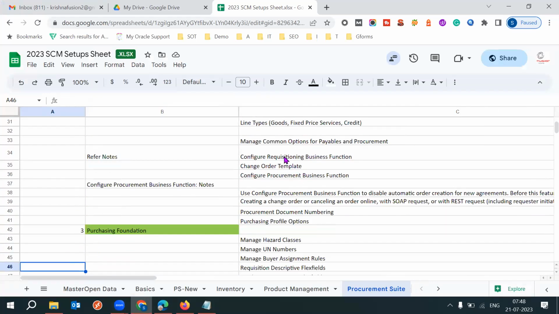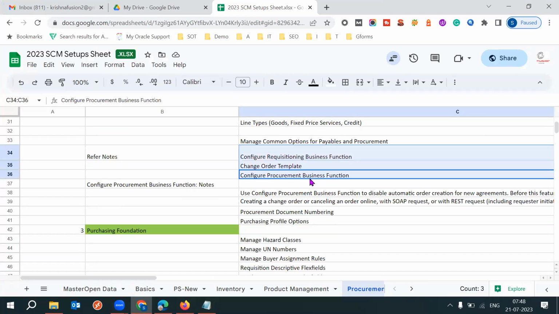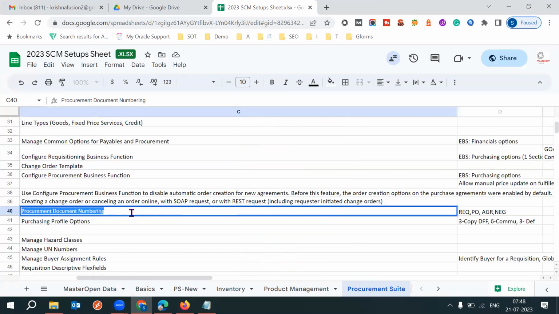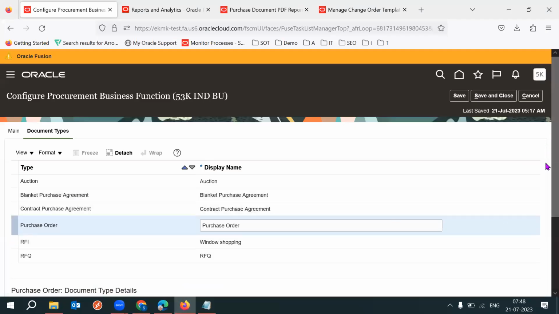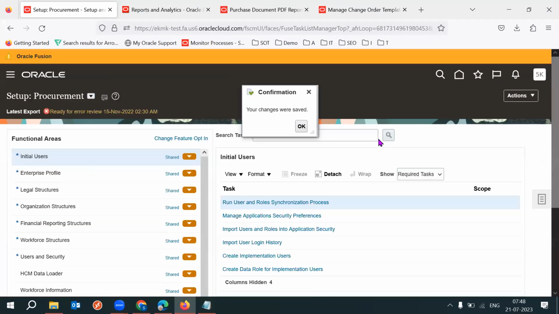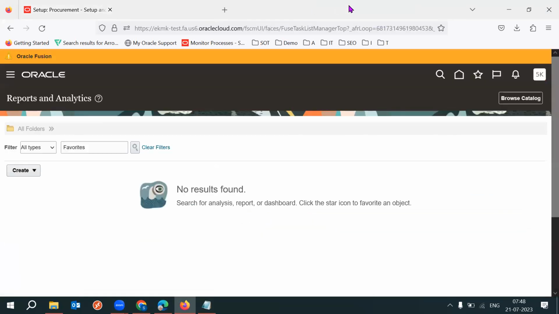So we completed till here: requisition business function options, change order template, and procurement business function options. The next two setups are used to generate the document numbers for our purchase orders, purchase agreements, and RFQs, for whatever documents you create in the future. For all these documents, we can specify the numbering sequence. That's the next setup.